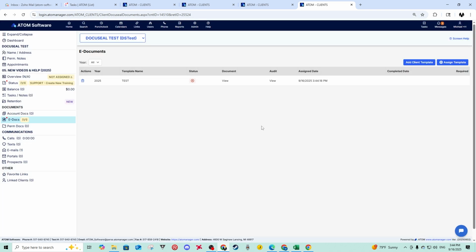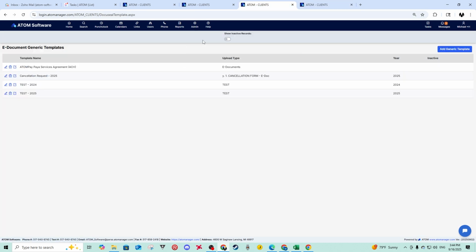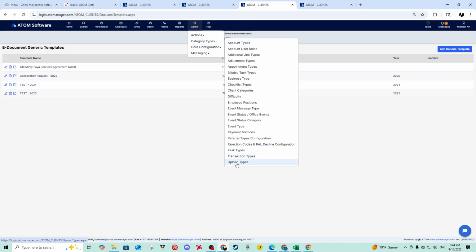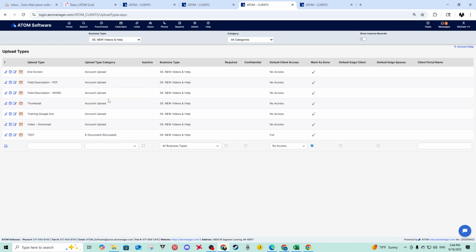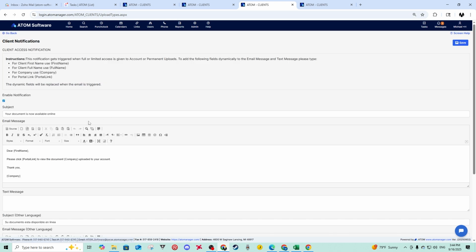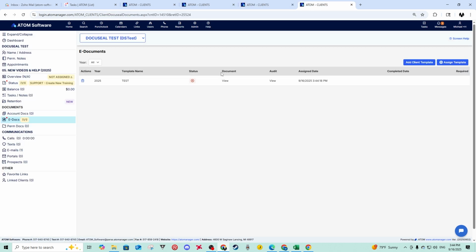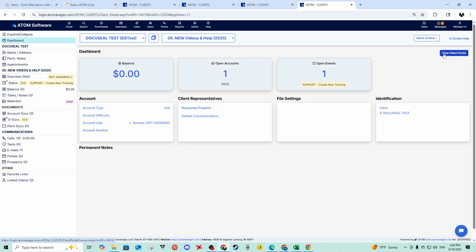And then when you do that, this process will send out that email that was found inside of admin and the category types and the upload type setup. It'll send out that message that we had set up in there right here. And so that will send that to that client's email, and then the client can now go to the client portal and sign that document. So I'm going to go to Dashboard, View Client Portal.